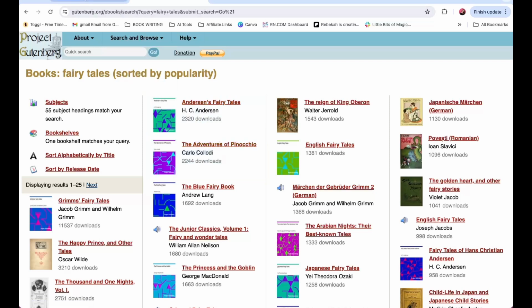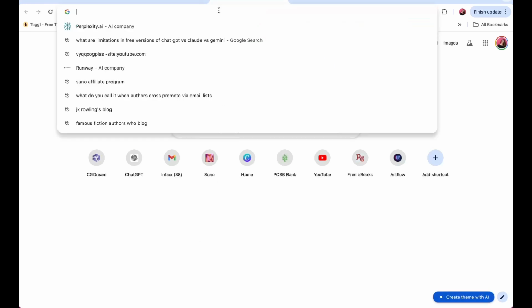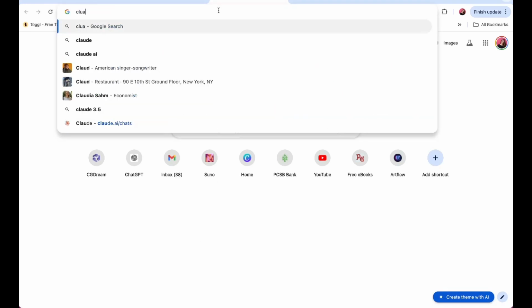So what I have been doing is I'm just going to use a popular one. Let's say The Adventures of Pinocchio. Pinocchio is a well-known story that I don't have to copy and paste. But if it were another story, I might go in here, copy and paste the story into ChatGPT or Claude. We're going to use Claude for this example because Claude is a little bit more creative than ChatGPT. So Claude is number 10 on our list.